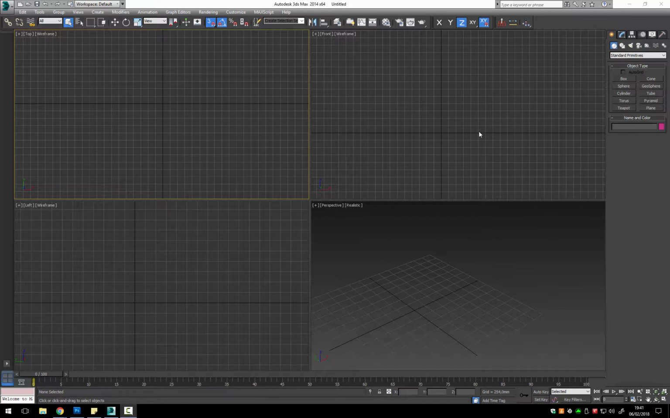Hello! In this tutorial we'll see how to create objects in 3D Studio, basic objects, primitive objects. In this panel on this side we have some tabs. The first one is the Creation tab. This tab opens the options to create new geometry, shapes, lights and some other stuff we'll see in the future.